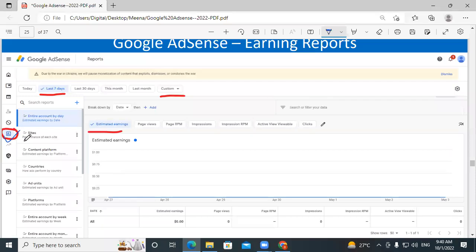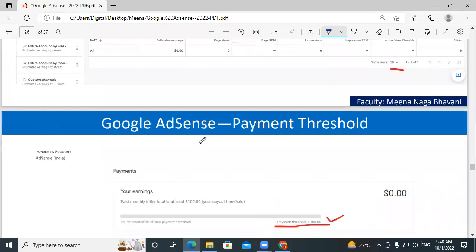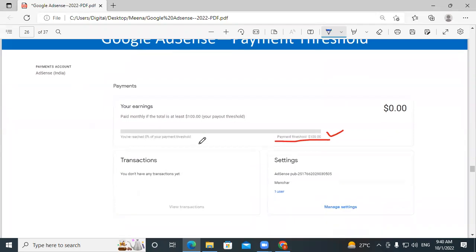On the dashboard, you will have something called reports. You can get inside this and you can customize this date or select the available options. Then you can go for a breakdown, or you can go here also. Under each section, you have different type of reports. What is the payment threshold? Payment threshold means how much money must be accumulated in your dashboard so that it can be sent to your account.